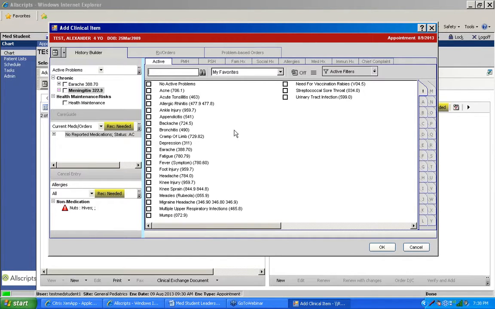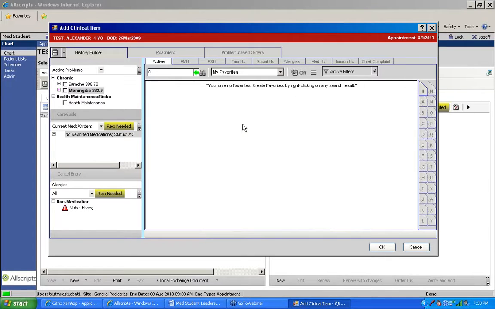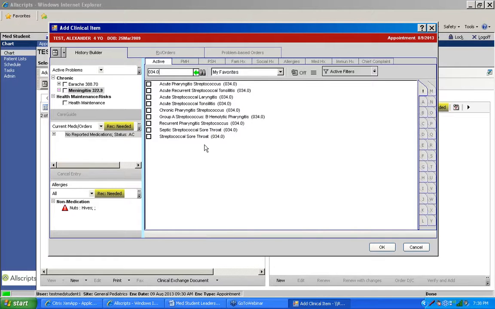Okay. If I knew an ICD-9 code, so I want sore throat, and I happen to know that 034.0 is the ICD-9 code for that. I'm looking for streptococcal sore throat. It's right here. Now, let me show you how the favorites and the quick lists work.